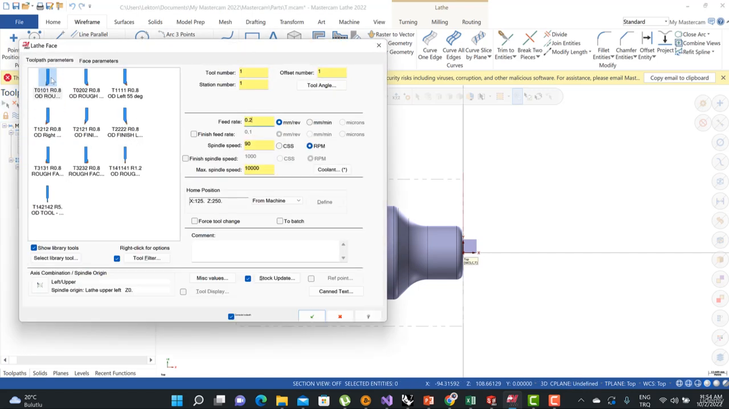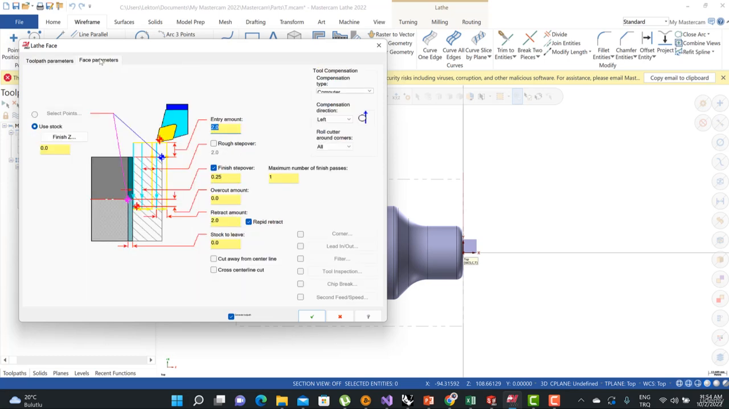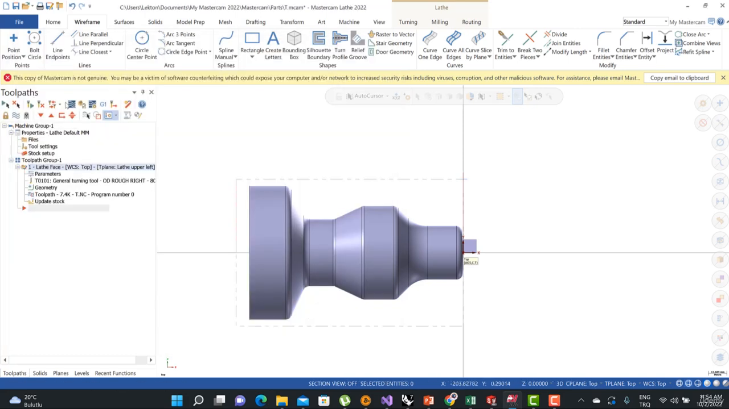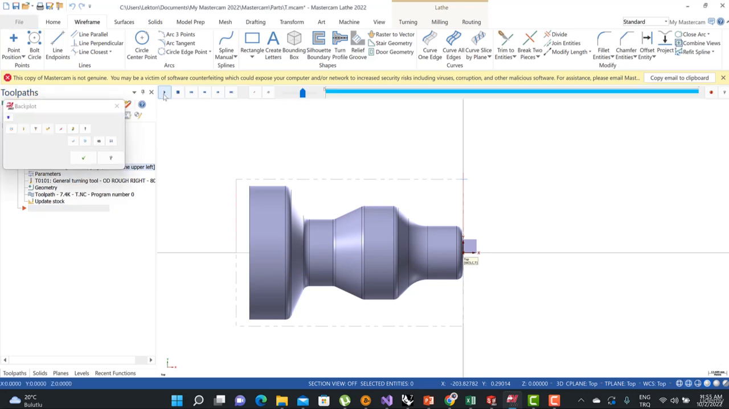Okay, this is gonna be my tool number 1. This is my feed rate actually, and I prefer to use constant cutting speed with that cutting speed, so I need to write my maximum spindle speed here. And then turn to the face parameters. So everything seems fine. I just need to click OK button. So that's it. This is my face toolpath.